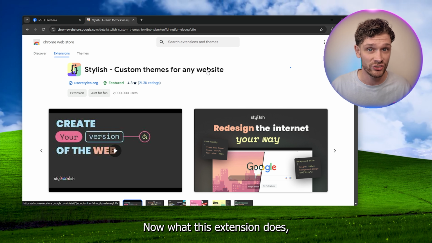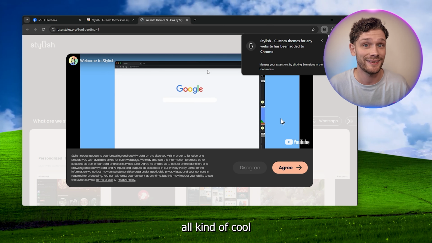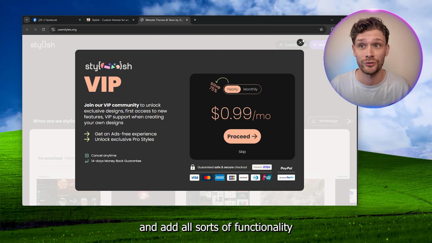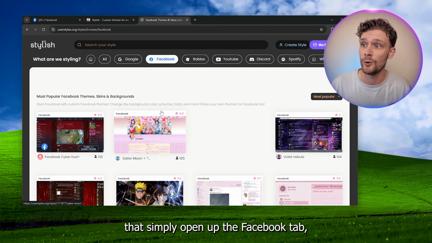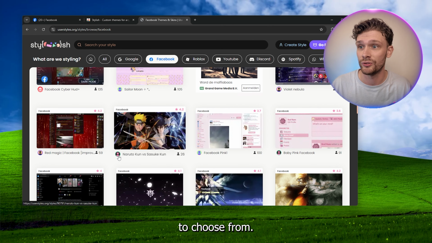Now, what this extension does, it overrides the website and therefore it can change a whole kind of cool themes and different backgrounds and add all sorts of functionality as well. Now here we have the Facebook tab. Simply open up the Facebook tab and here you have a whole bunch of stuff to choose from.